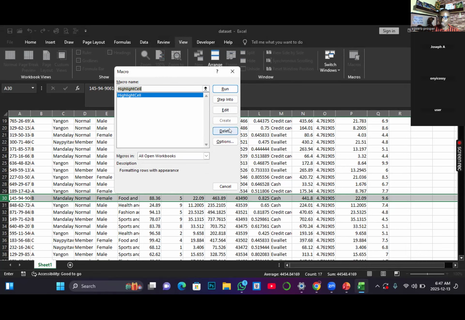All right, so you can delete. These are tabs that are self-explanatory. You can edit.